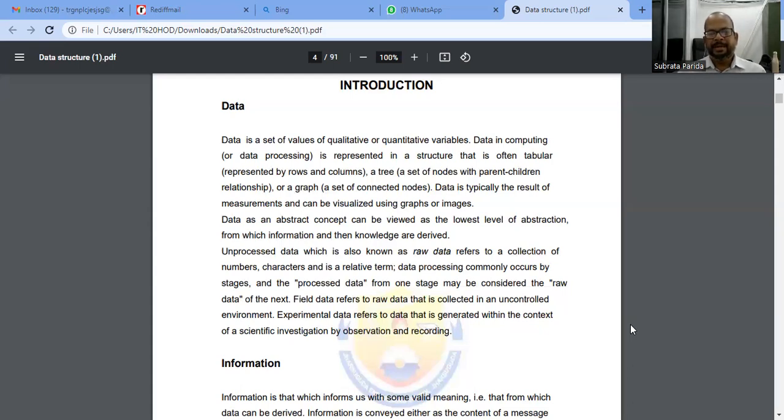Field data refers to raw data that is collected in an uncontrolled environment. Experimental data, these are the different types of data I am talking about. Experimental data refers to data that is generated within the context of a scientific investigation by observation and recording.